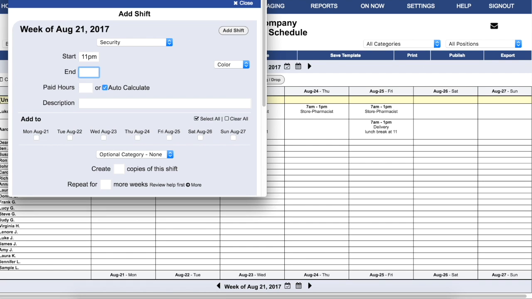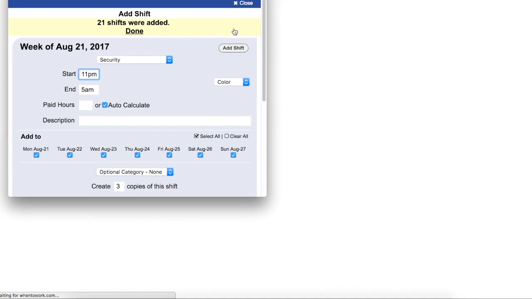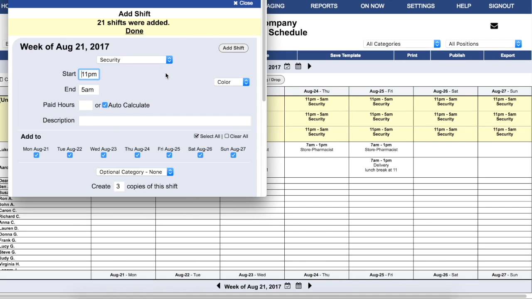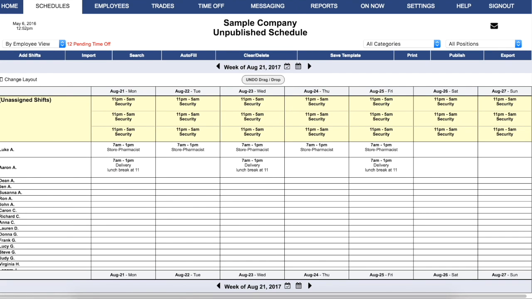Simply put in their hours, mark the dates, and create copies. That is, one shift can be assigned to one worker. So if you need 3 workers, you're going to create 3 copies of this shift. Click Add Shift and your shifts have been added to the schedule. The window stays up so that you can continue adding shifts, but when you're done, you'll click Close. And you'll see your unassigned shifts right here on the schedule.